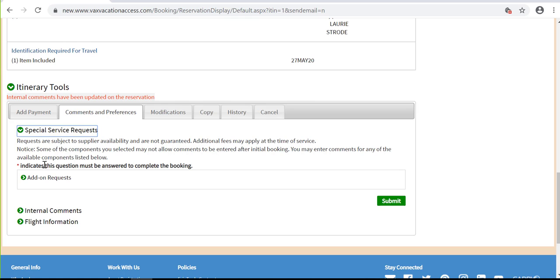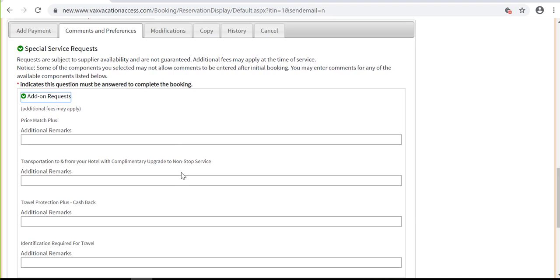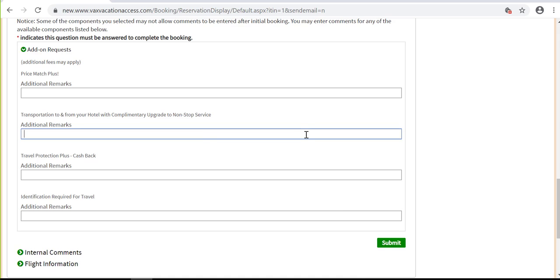Same thing with frequent flyer information, because once it's booked, it won't go through to the airline. So it'll give you an error message. So let's just kind of look on how to add a request. So let's click on add on requests. And let's take a look at the transfers. So it's going to be kind of the same for everything.